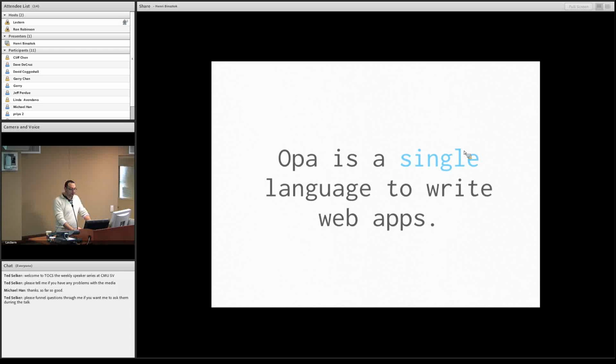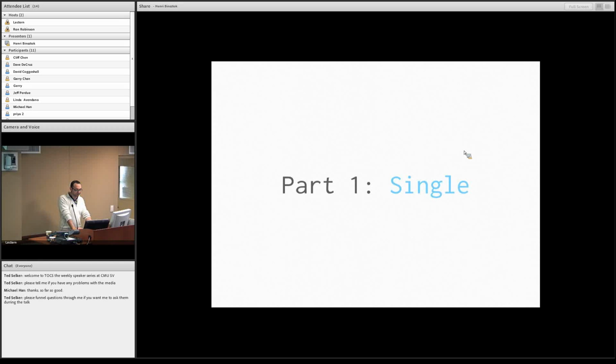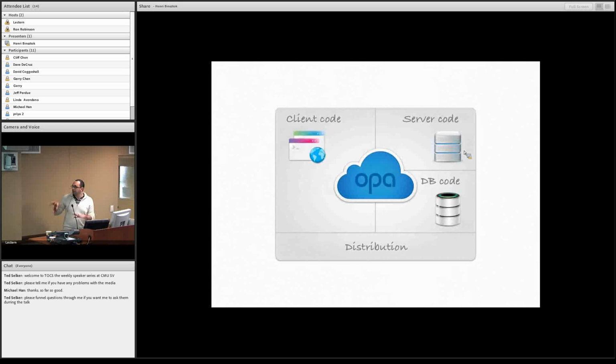So it's a single language to write web apps. And it's a safe language to write web apps. So I will go into both. So first, a single language. With OPA, you can write the client code, the server code, the database code, the distribution directives. Everything is written in OPA, in the same language.